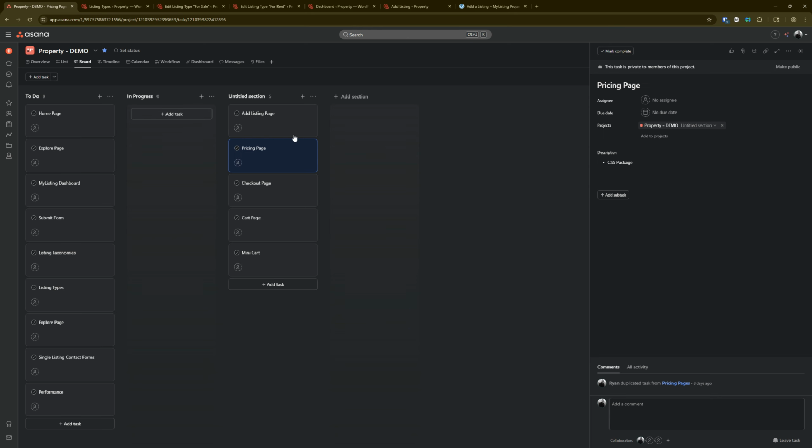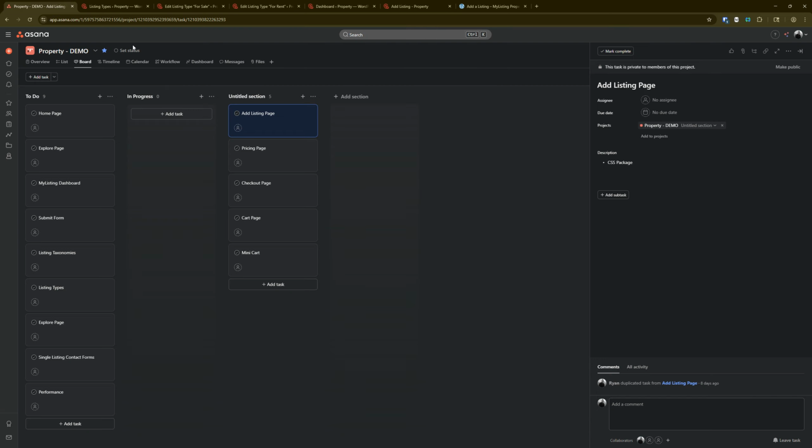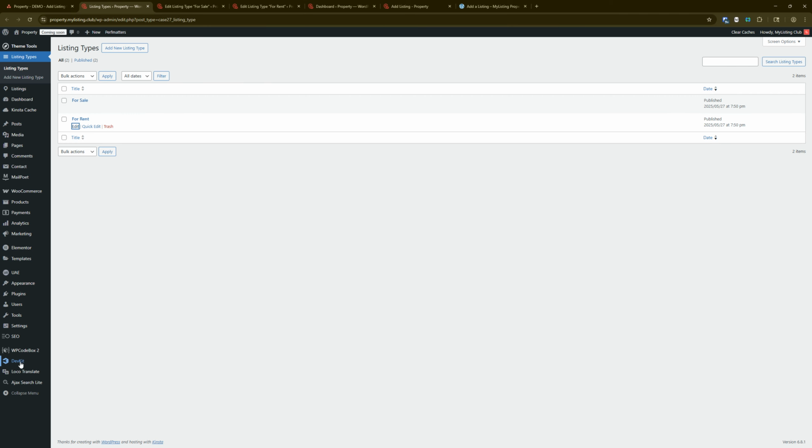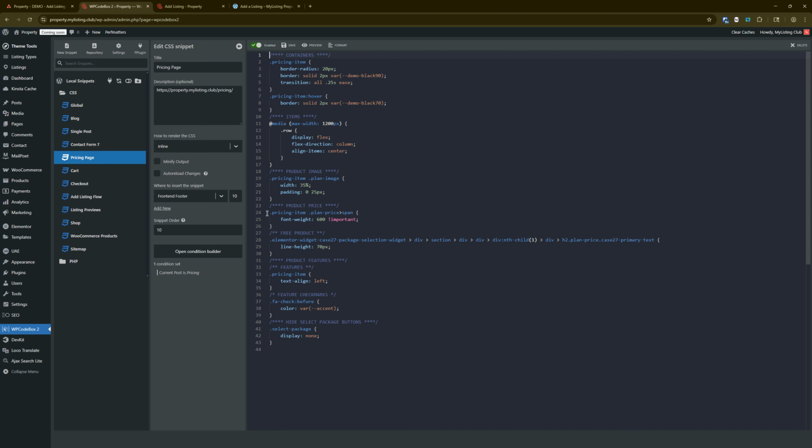Okay, so that's everything I wanted to cover in here. Yeah, and then the CSS. Let me also see if I had any other notes in here. Cart page was to show you the coupons, and I did that. Checkout page, pricing page. Okay, yeah, so it's all CSS. Let me show you that. So we go over to WP Code Box, and we have our pricing page CSS package.